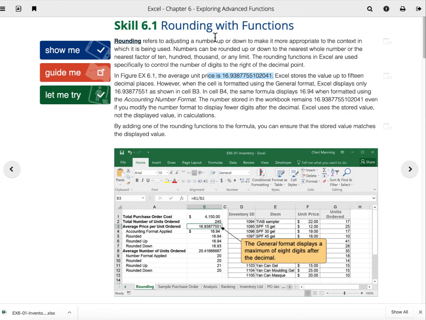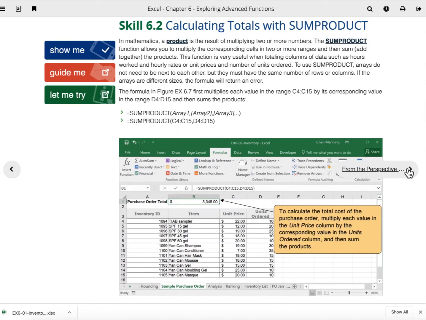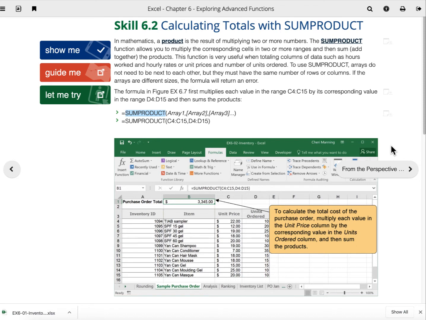Now we're going to move to skill number 2 in chapter 6. In this chapter, this is part of the skills. You might have a situation where you want to sum the product of 2 rows or 2 columns, or more rows or more columns. And the way you can do this very quickly is by using the SUMPRODUCT function.